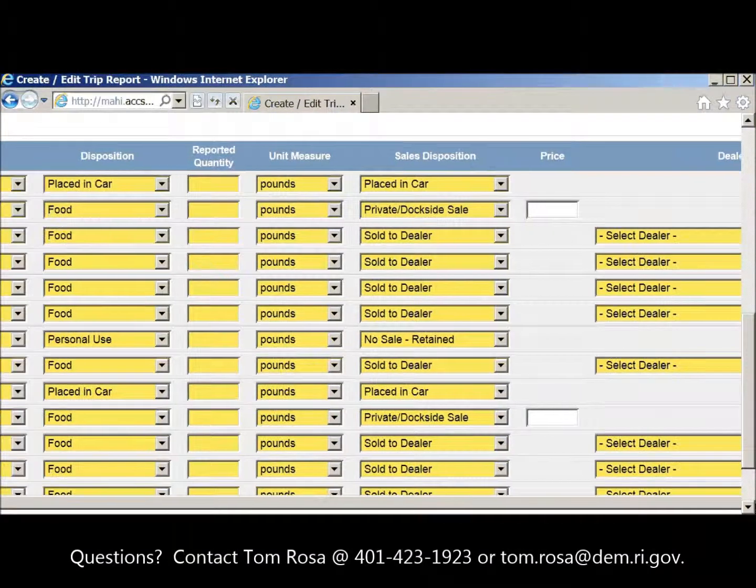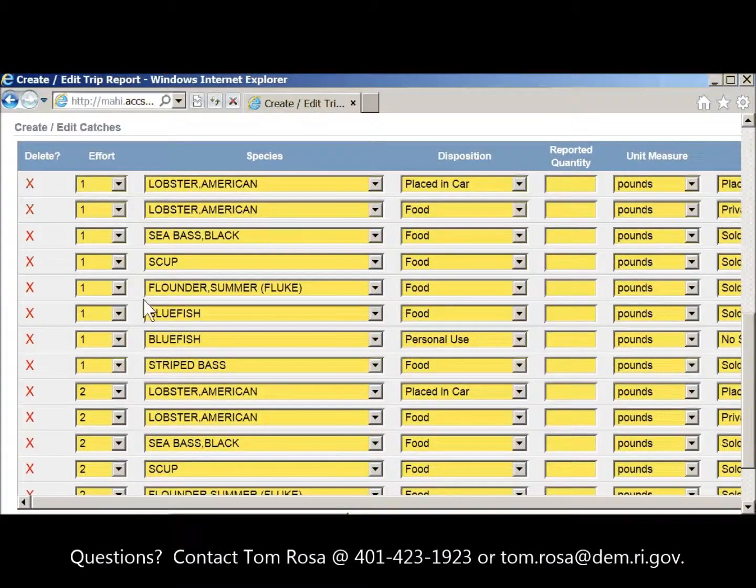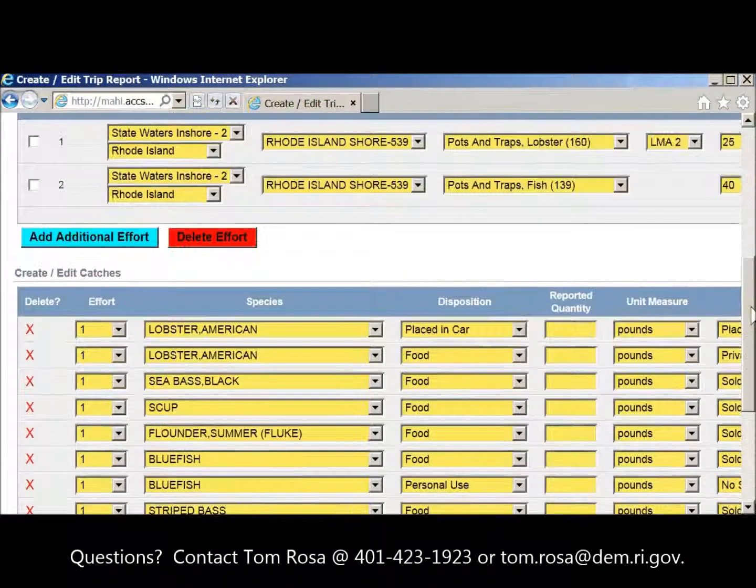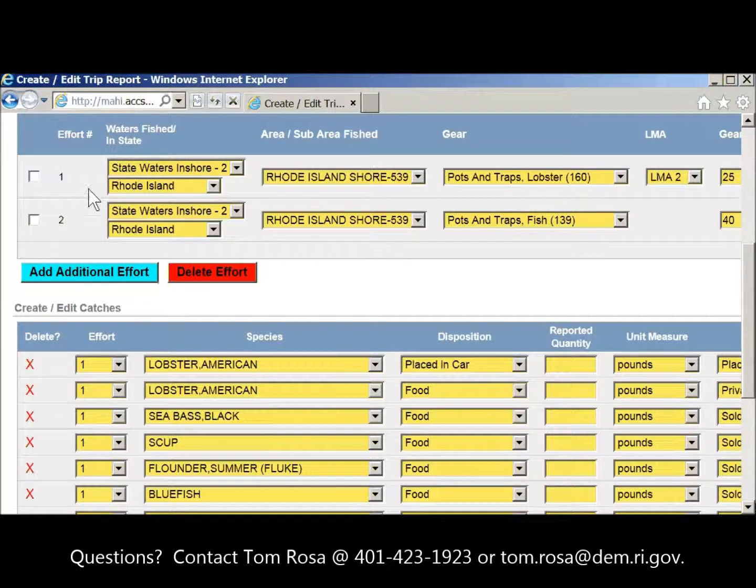So then we move on to the species. This first column is very important. This effort number actually links back to the effort number here. You can see that effort 1 is my lobster pots, effort 2 is the fish pots. If you drop down for the effort menu, you can see you have 1 or 2. So you just need to code which species goes with which gear type.